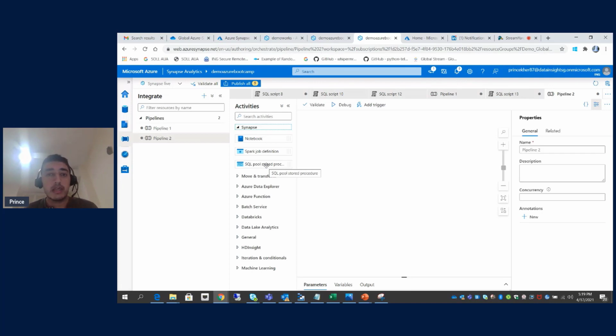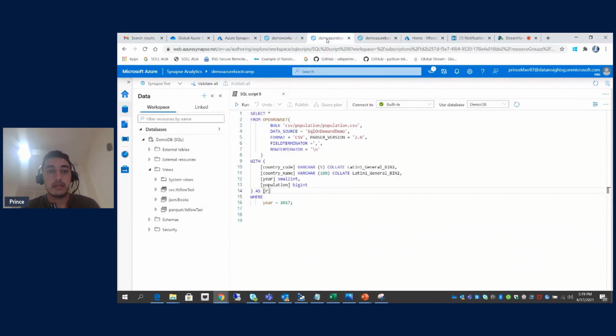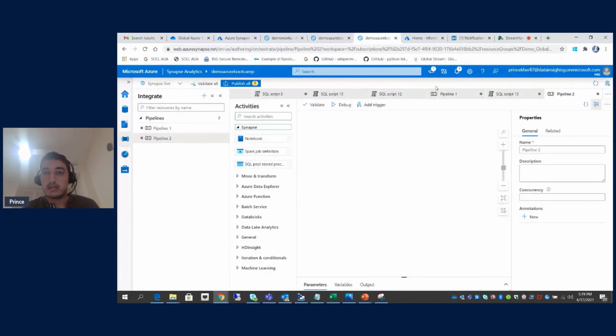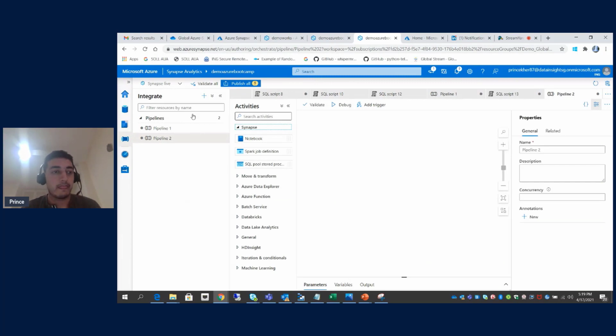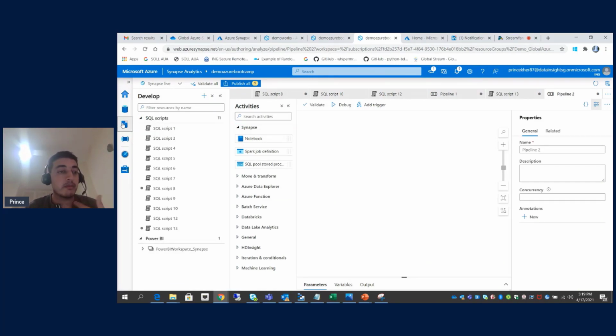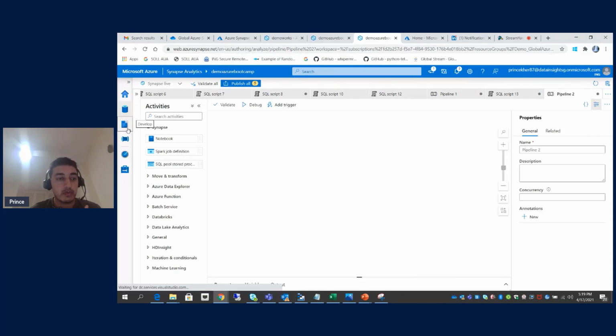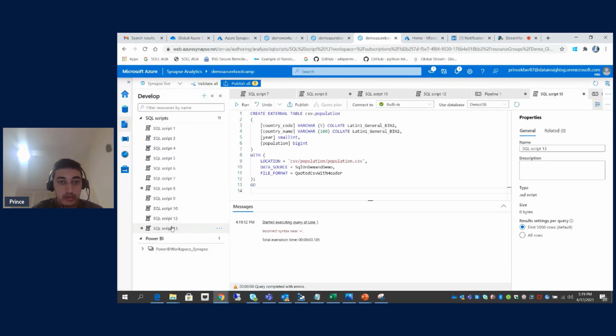Before that, I wanted to show you create table and create views in the Synapse SQL serverless pool. I'm going to use those views, so I just wanted to show you before. What does this external table look like? What is this external table all about?